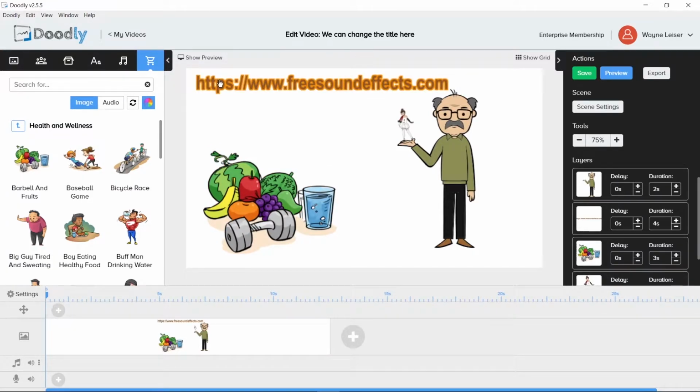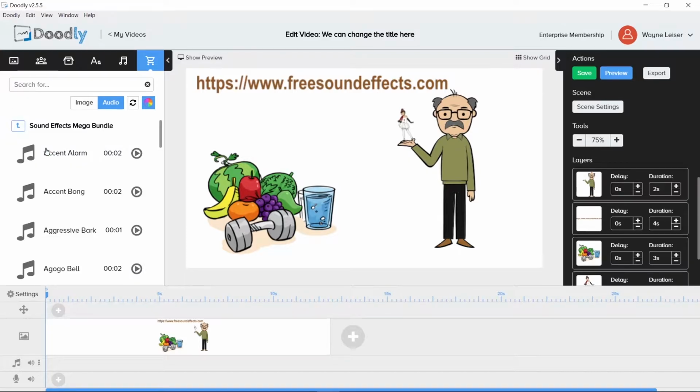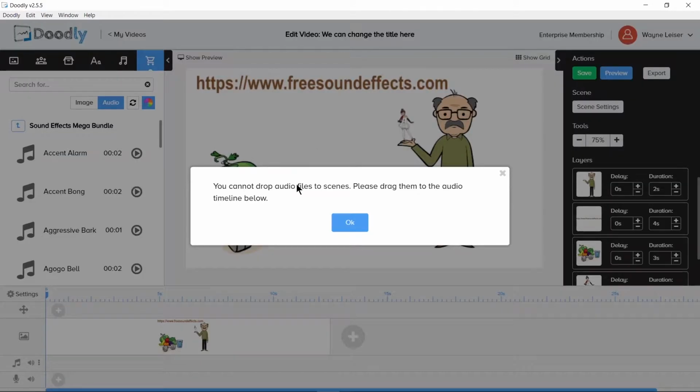Audio files on the Marketplace will show if you purchase the Sound Effects Mega Bundle. Differently from images in the Marketplace, you do not drag the audio onto the canvas, otherwise you'll receive an error: you cannot drop audio files onto scenes. Please drop them to the audio timeline below. You can either click the OK button or click the gray X in the upper right hand corner of the error. Both will do the same thing, and that is close the error.